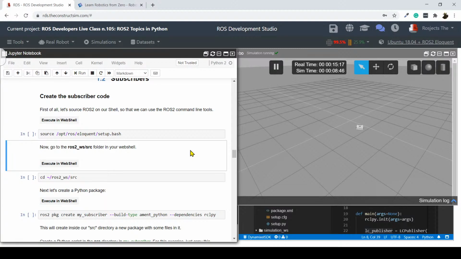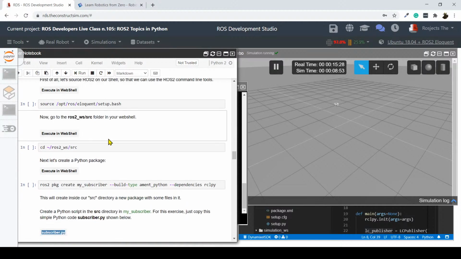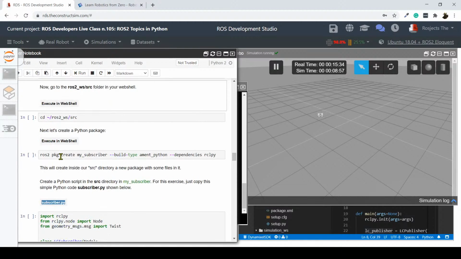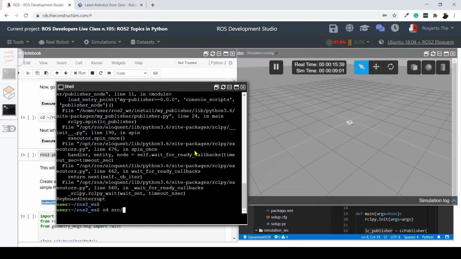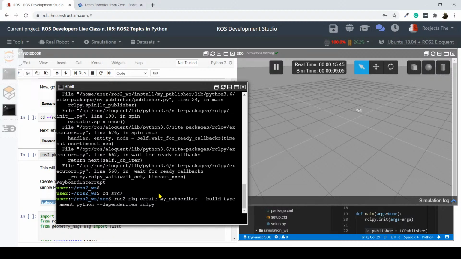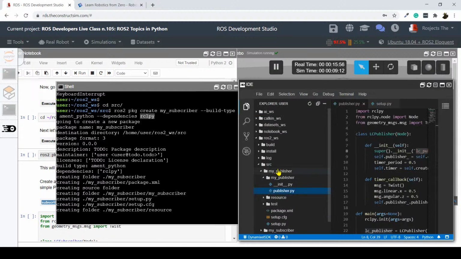Okay, so let's now create a package and create a Python script to subscribe to a topic. So let's come back to the shell. Here we have it, and in this case I don't need to source again because I have already sourced this shell. So what I'm going to do is to directly create the package for my subscriber. So inside the src folder, I'm going to paste this code, and I'm going to create a package. In this case, it's named my subscriber. Again, it's an ament Python type of package, and as dependency rclpy. So here I have my subscriber package.